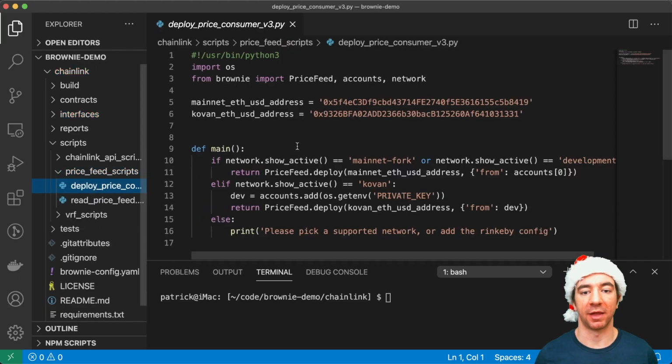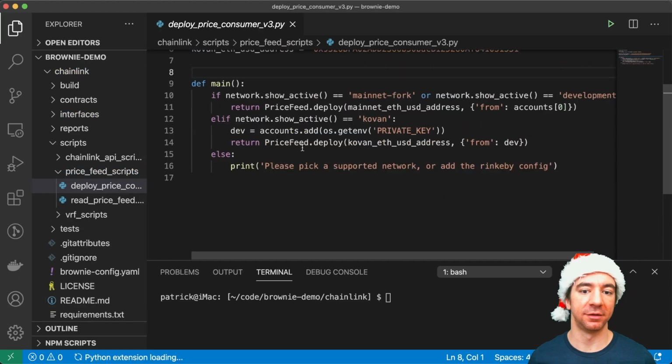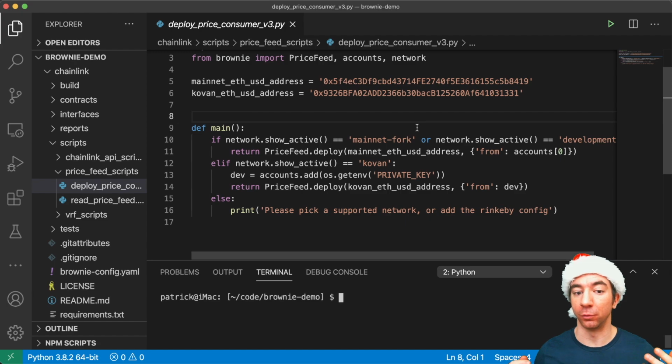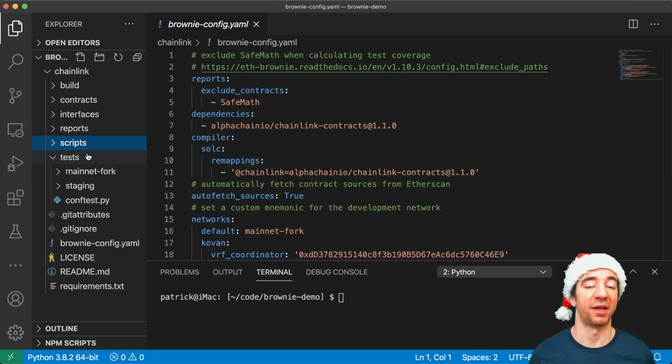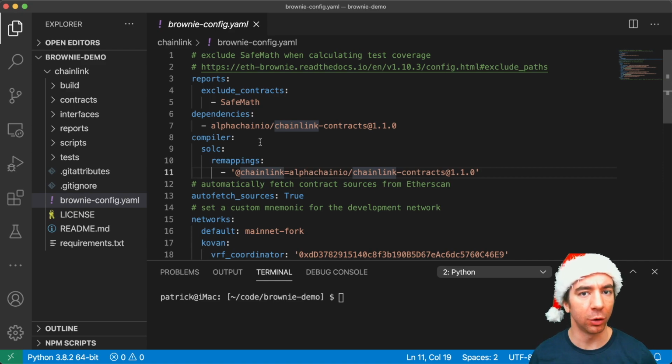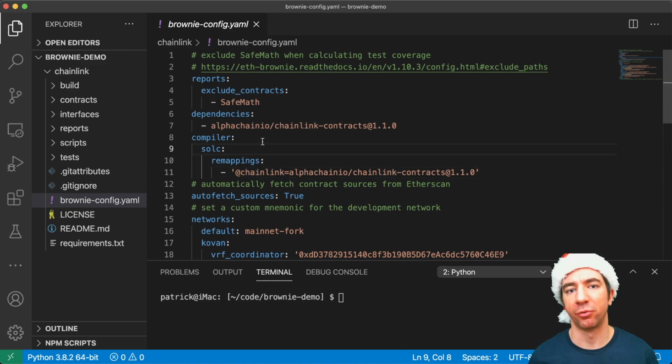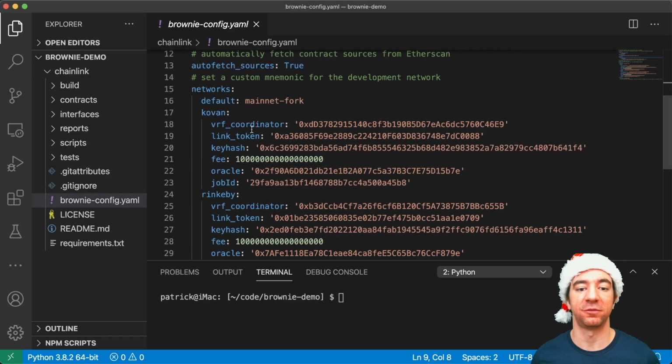So price feeds allows us to deploy a smart contract. This is how small the script is, and you can do regular Python to deploy stuff. Tests are obviously where our tests are gonna be. Brownie config, this is a really important one. This is going to define pretty much all the configuration variables of our project here. One of the nice pieces too is, based off of the network you're working with, you can specify certain addresses.